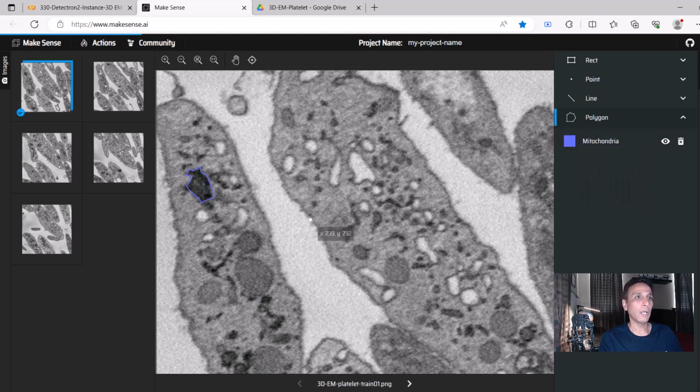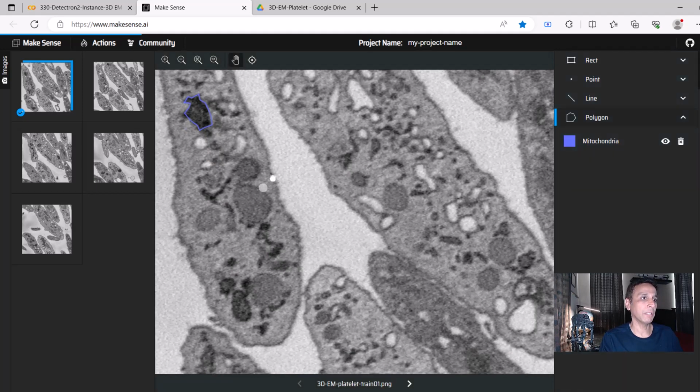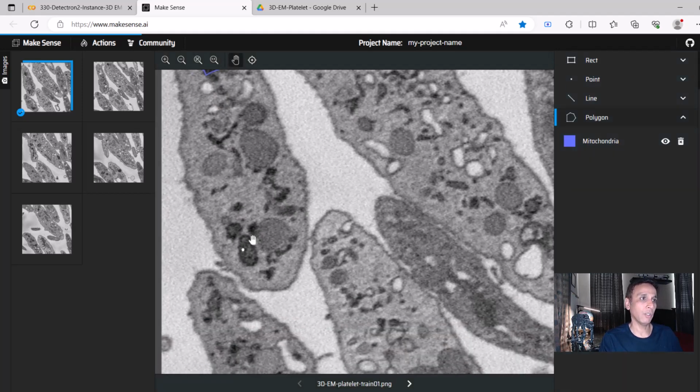Right? Now, let's do one more. I don't know if this is mitochondria, but it looks like it. Yeah, this one is mitochondria, right? So I'll go back, and I will annotate all mitochondria first, because I don't want to switch between different classes when I am annotating. That's not an efficient way. So let's go ahead and define this. It automatically adds that to mitochondria unless you change it.